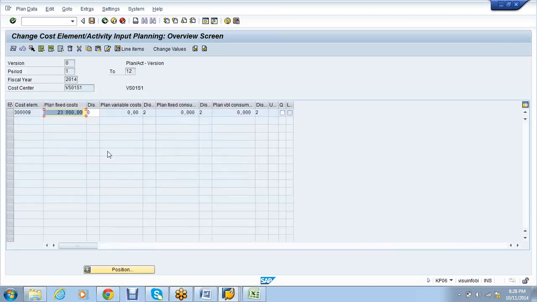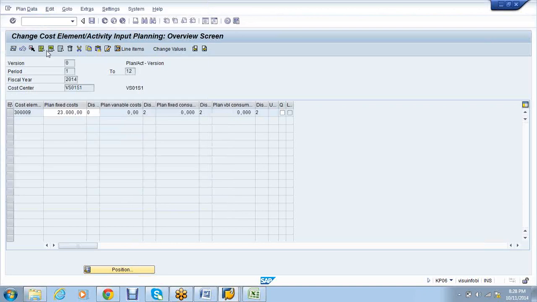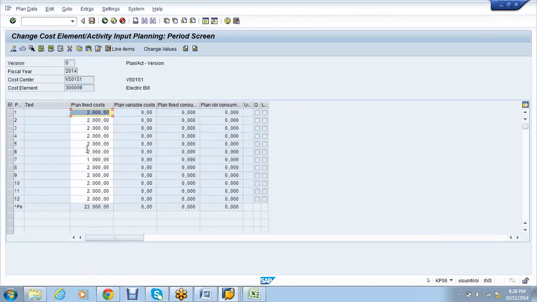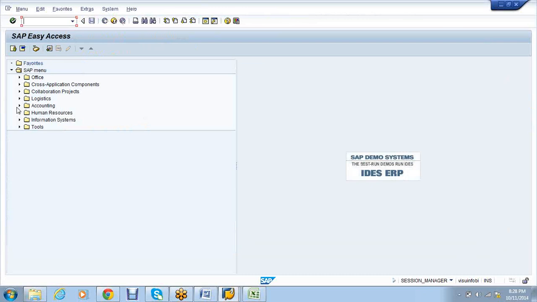Okay, here another important thing is the plan fixed and distribution. We always select 2. That is for your equal distribution. Okay, so if you select manual distribution, then manually you have to give individual periods. Now there is a report also to view the plan and periods.